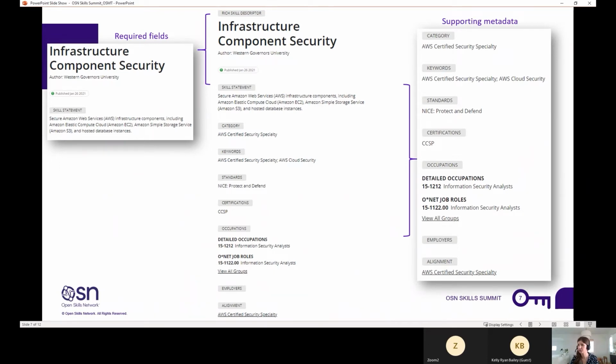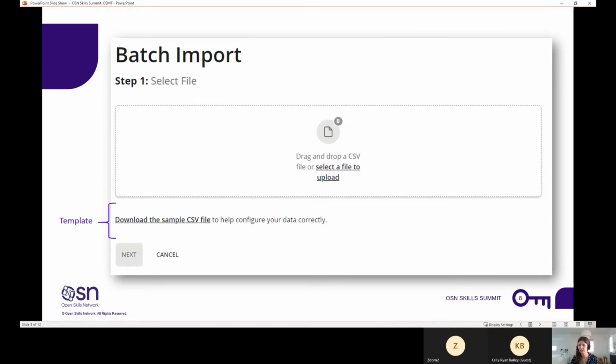So that is what it looks like to create one RSD from scratch. And as I mentioned, you can also batch import. And what I wanted to draw your attention here to is that on the batch import page, there is actually a CSV template to get you started. So you can download the template, and I highly recommend doing that.